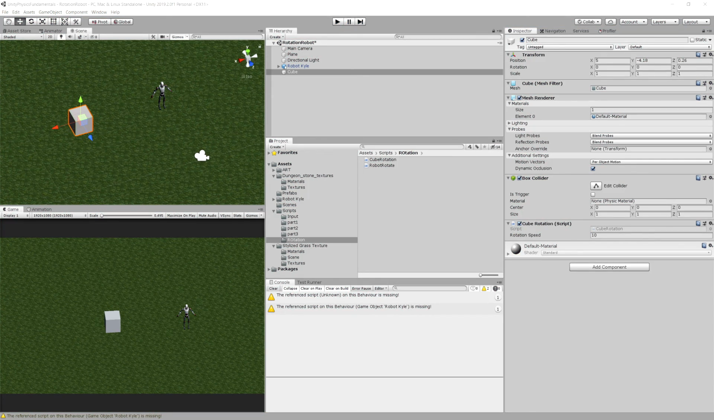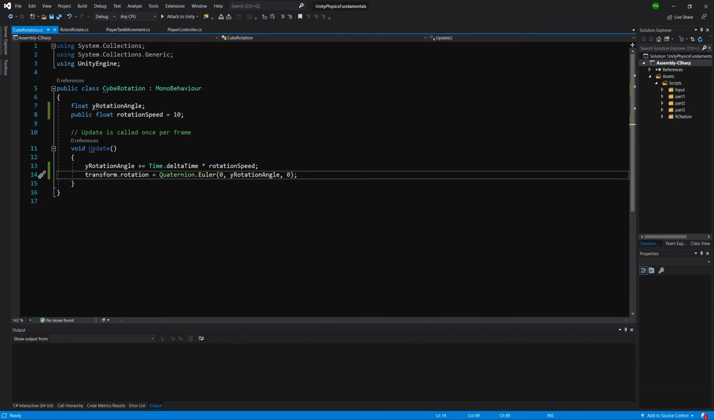The code responsible for this behavior is just a simple Update, providing a Y rotation angle, which is a float variable that is just Time.deltaTime multiplied by rotation speed, and we constantly add to the Y rotation angle. We apply transform.rotation as Quaternion.Euler, and we provide the Y rotation angle as the Y input. You want to turn a value into a quaternion using Euler, and not really read Euler angles. This means we simply want to always rely on reading quaternions, and if we want to turn an angle in degrees into a rotation, we use Quaternion.Euler.